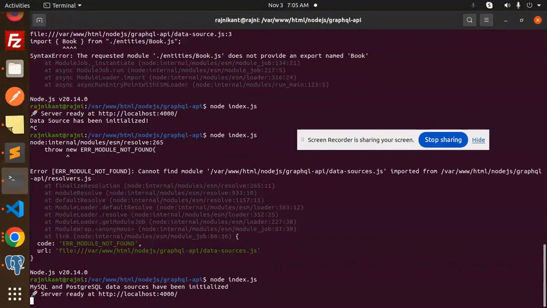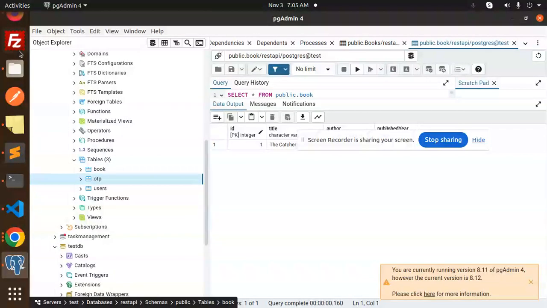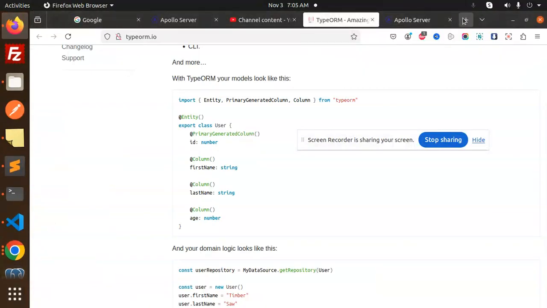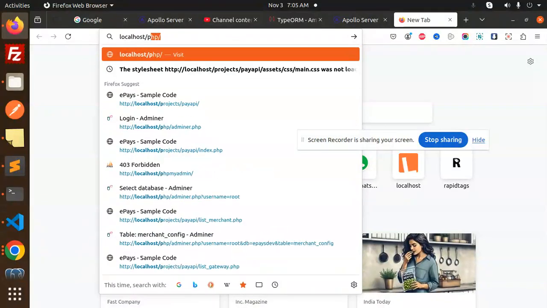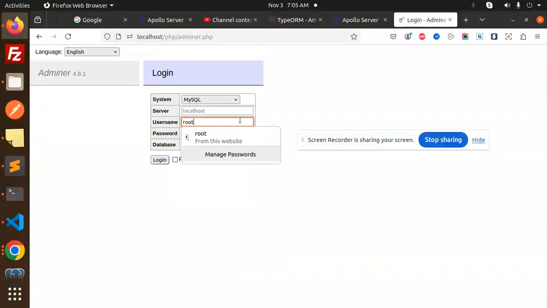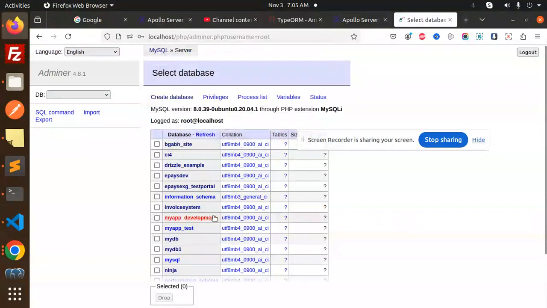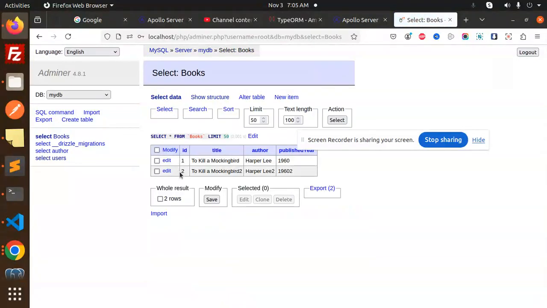Oh, MySQL and the Postgres data source is connected. Let's have a look whether all the tables are created or not. Refresh, book is created. Okay, now we have to log in with the localhost PHP adminer. Let's log in with this root and the password. Let's see the database has all the details, my DB and the books. I think it's already there previously.